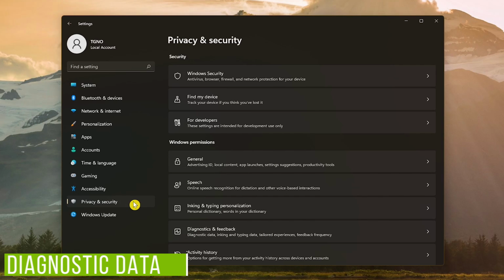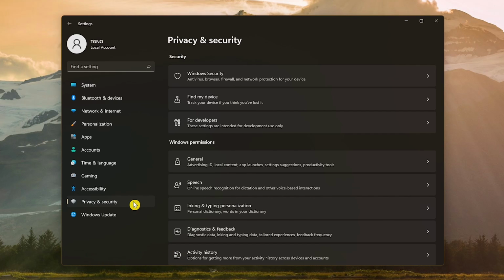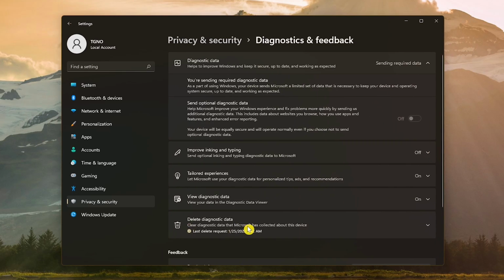When Microsoft collects data about your computer activity and hardware components, that's known as diagnostic data. Unfortunately, it can't be disabled completely. Shame on you, Microsoft. But you can disable the optional data from going to them. In Windows Permissions, go to Diagnostics and Feedback. In Send Optional Diagnostic Data, turn it off. If you're using a local account like I am, this will be grayed out and can't be changed. So make sure you're in your primary Microsoft account to change it.